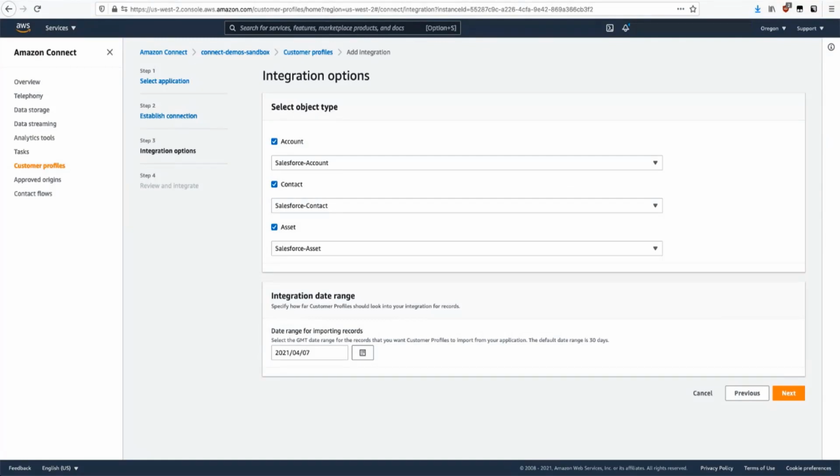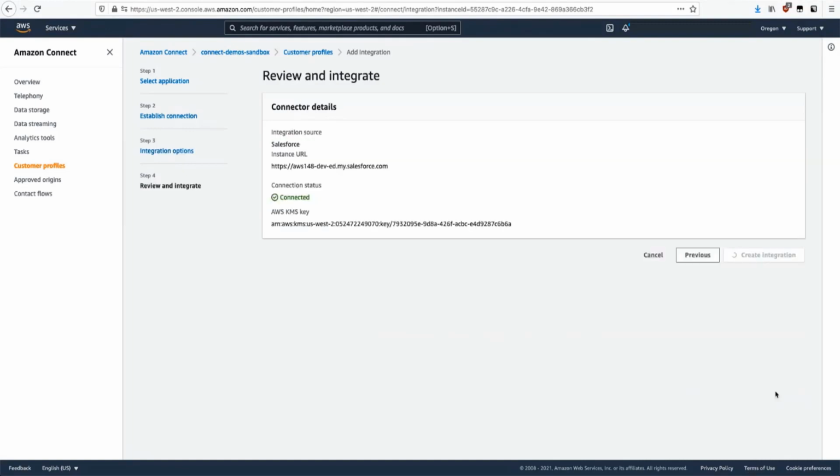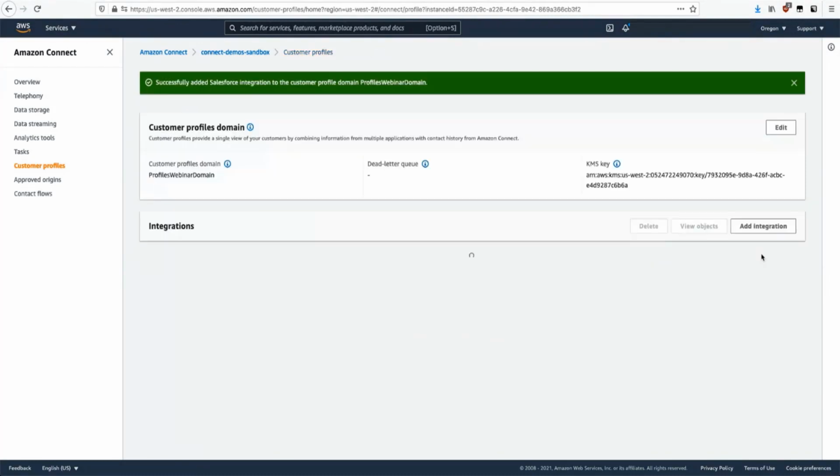Once you're happy with the data for the integration, choose Next. Once you review your configuration here, click Create Integration. Now, this Salesforce integration could take anywhere between 5 to 15 minutes for your first integration to be set up. After that, profiles will automatically ingest data from your Salesforce instance.